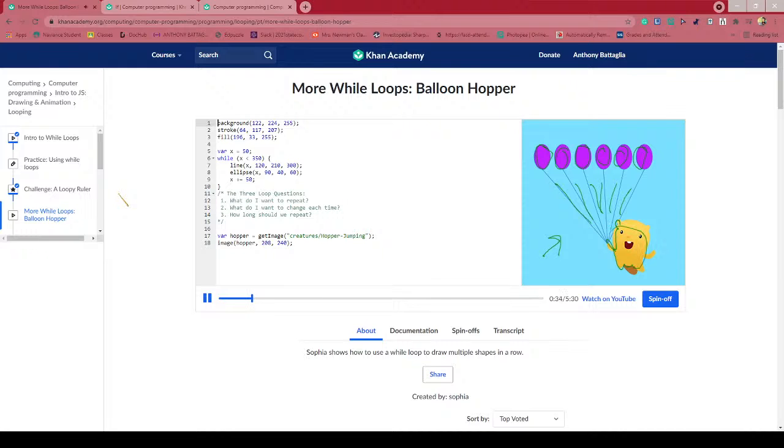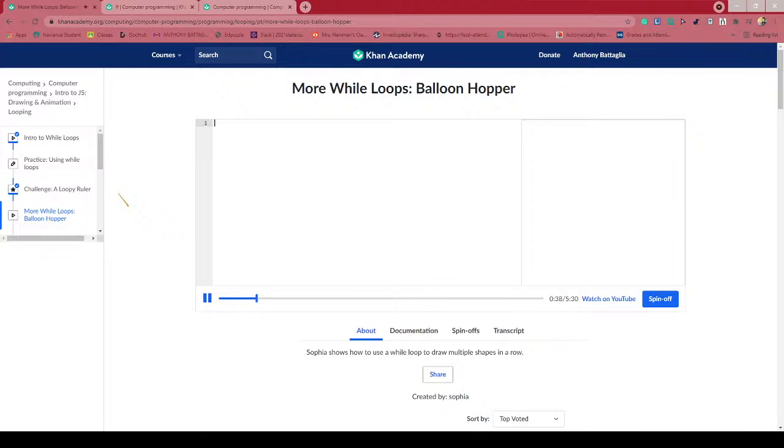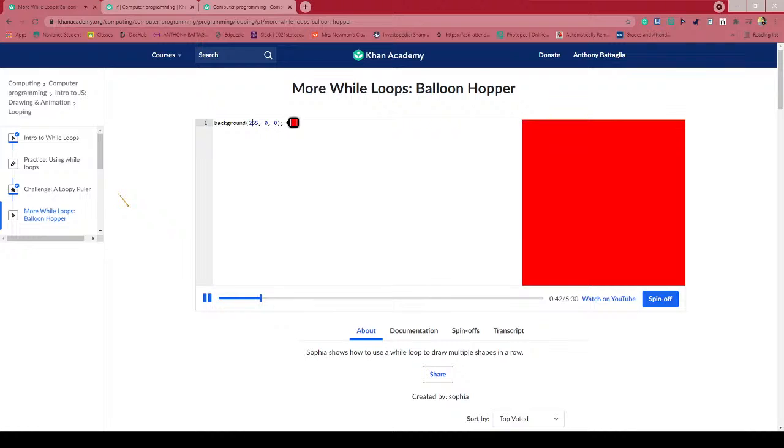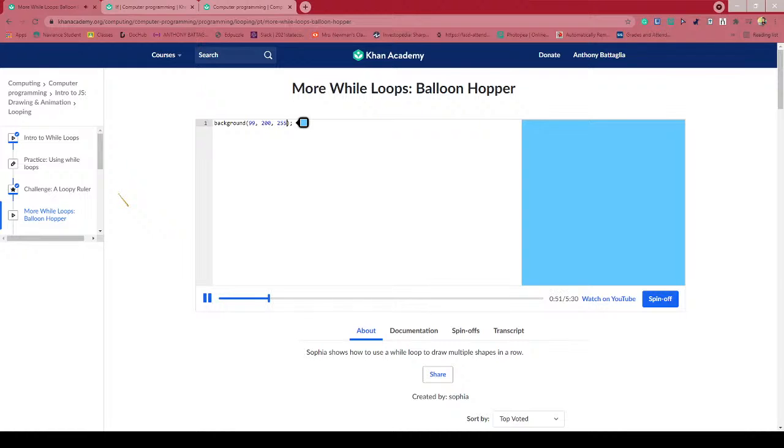Alright, so here's a blank slate, which can be pretty intimidating. Sometimes it helps to make things just a little bit more friendly by adding a background right away, just to get into the swing of things. Now, since we want to draw a loop, your first thought should be those loop questions that we covered last time. And we'll go through them pretty quickly this time, so if you need a review, just revisit Intro to While Loops. Now, the first question, what do we want to repeat?